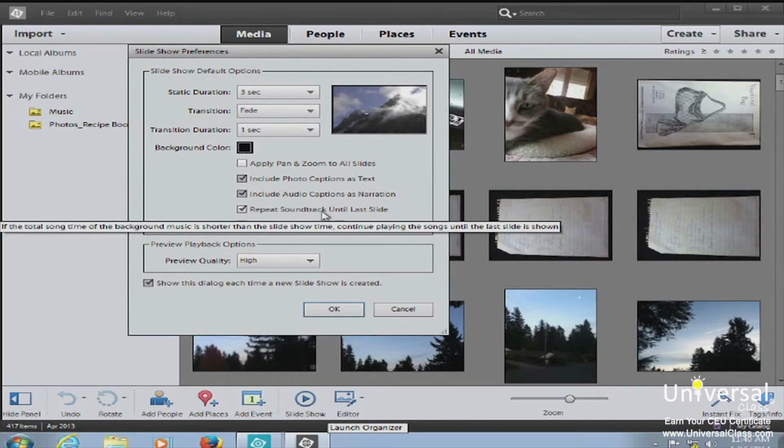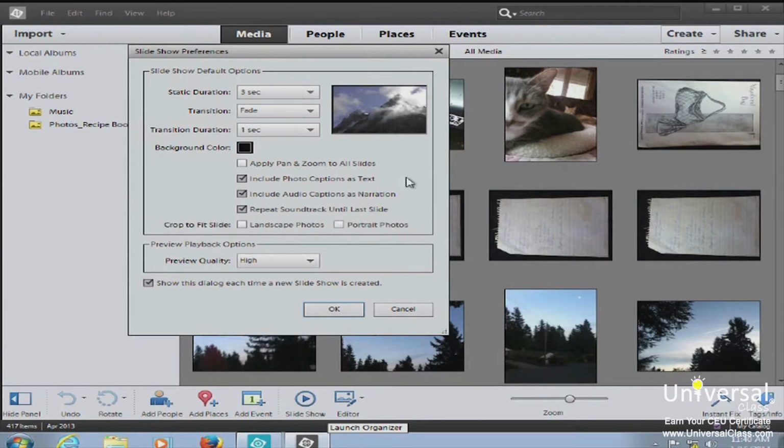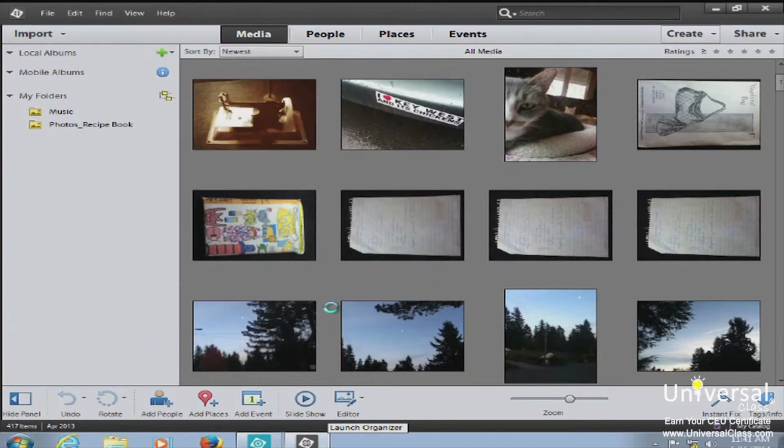You can repeat the soundtrack until the last slide. So if the music that you're playing under your slideshow doesn't fit or runs out before the slideshow is over, it's going to loop it and keep playing. That's probably a good thing to do because if you were halfway through and the music stopped, it would be a little weird. And you can crop to fit the slide. I'm going to select both of those. And once you have everything set up the way you want it, go ahead and hit OK. And that's going to create your slideshow for you.